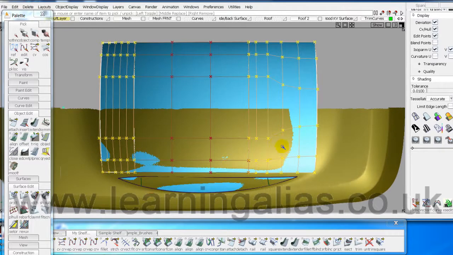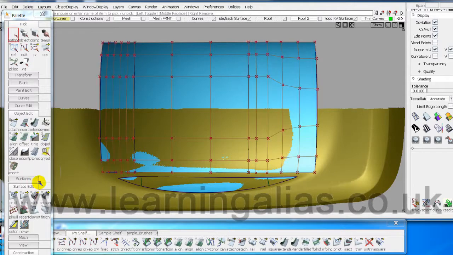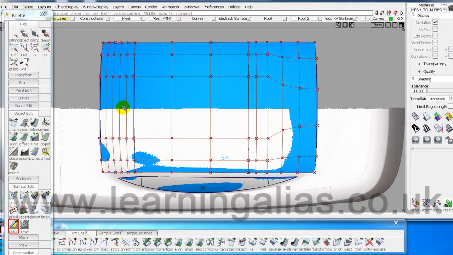Now you can see that these don't line up. So why is that? Let's find out. Before I do anything, I'm going to check the orientation of the surfaces. So come down here and pick this tool and just make sure that the surface normals are all orientated in the same way.